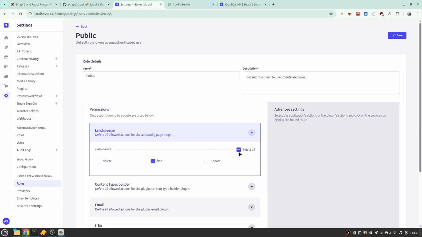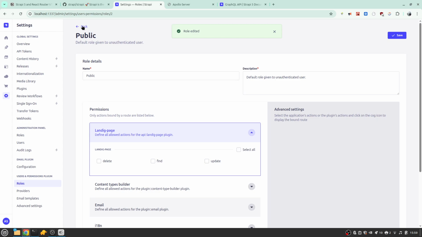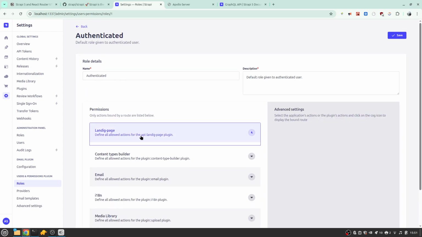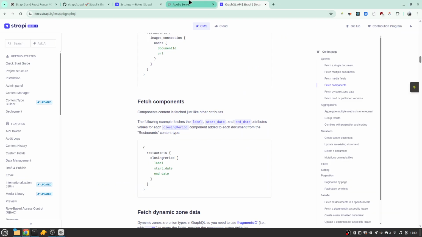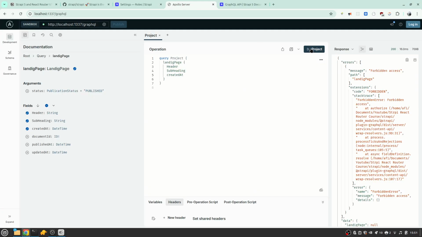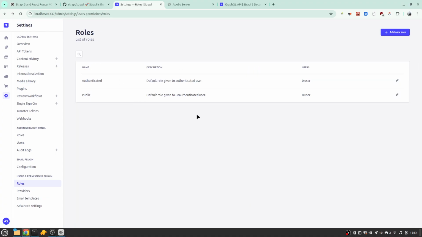Another thing you might be wondering is, let's just do authenticated routes. If I save this again and try to query, it is not authenticated. So let's go here and just do find, and save for the authenticated user. I try this again and it's not working, because in the authenticated section we said we do need landing page find to happen, and still we are not getting the data because we are not authenticated.